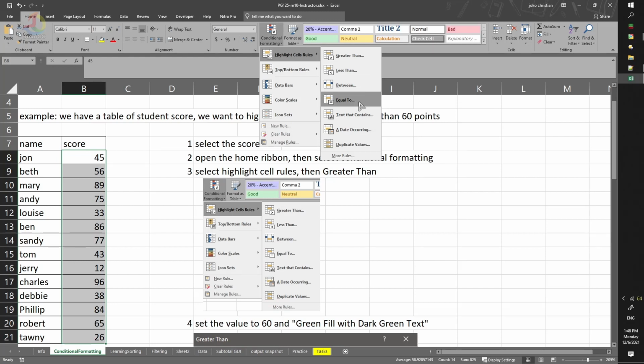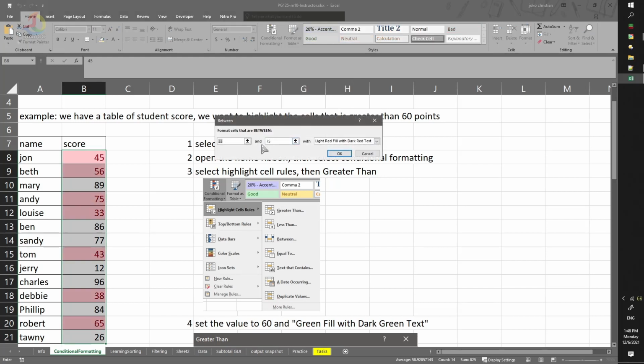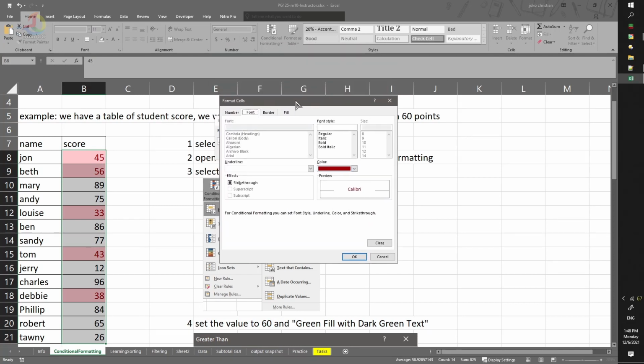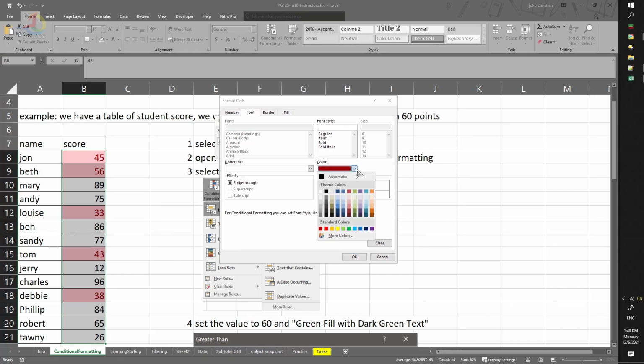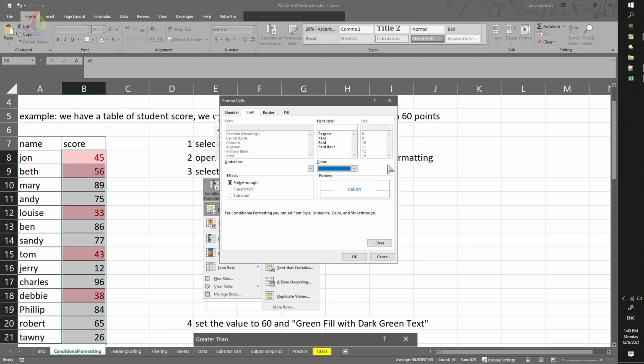Okay, Between. You can try Less Than or Equal To later on, but I'll just take Between. So for the values that are between, let's say, 30 and 60, we'll give it a custom format. We can choose from the templates here, but I will teach you using custom format. It will open Format Cells. And for this custom format, I'm just going to change the color of the text to dark blue with bold.